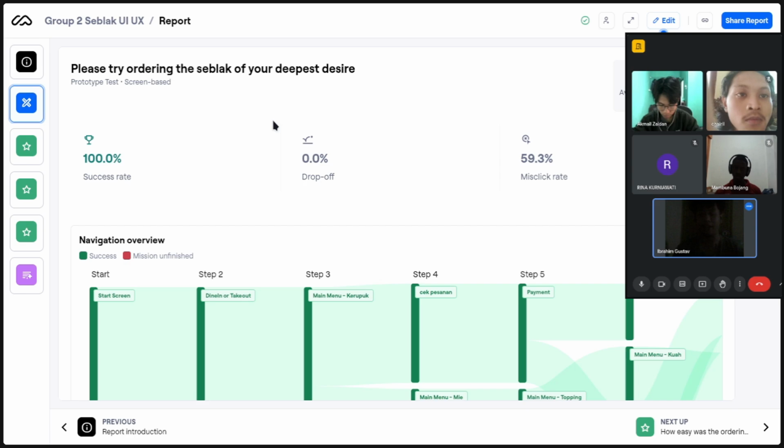Okay, so in this mission, the prototype test, again, we have 13 responses and the average duration is 434.7 seconds. However, it has to be noted that this is not a representation of the true average duration of the ordering process of our user interface. I will explain why later. The success rate for the user interface is 100% with 0% drop off. It means that every respondent was able to order the seblak from start to finish without very much issue. However, there is a bit of a mistake rate.